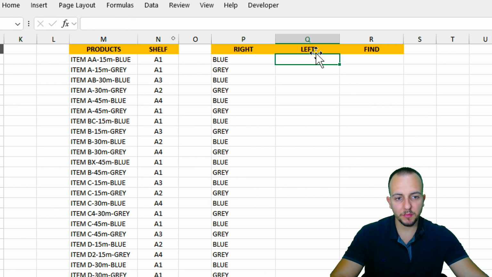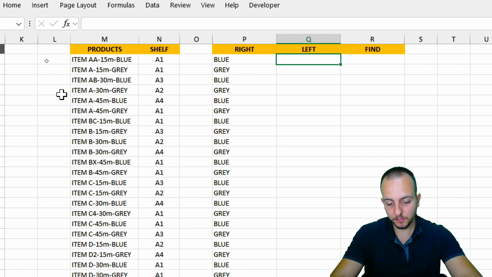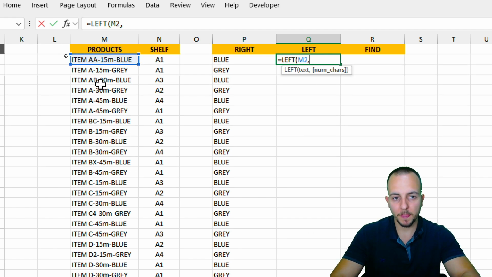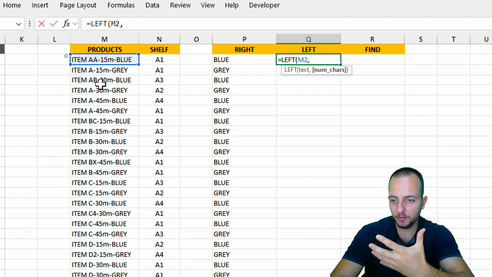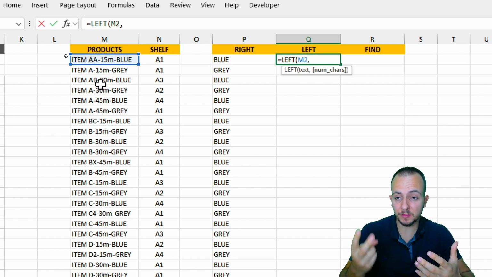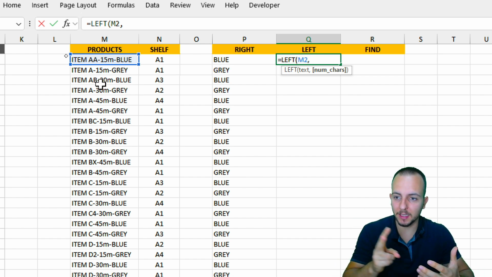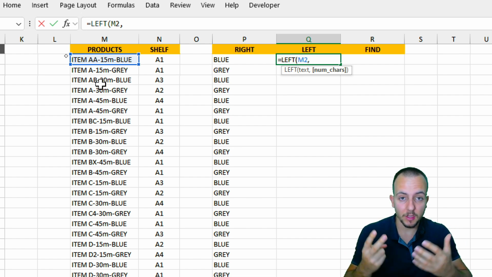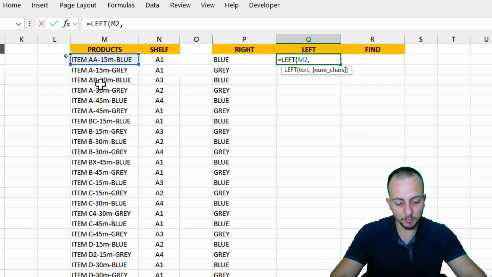I can do basically the same thing using the left function. Not exactly the same thing, but I can extract anything that is to the left, from the left to the right. Equal sign left. The text that I'm going to use is this one, comma. Now I want to use just the name of the product itself. So item, 5 characters, AA, 2 more. But there is a space in between the item and the AA, for example. So instead of having 7 different characters, we're going to have 8. So we're going to input here 8.